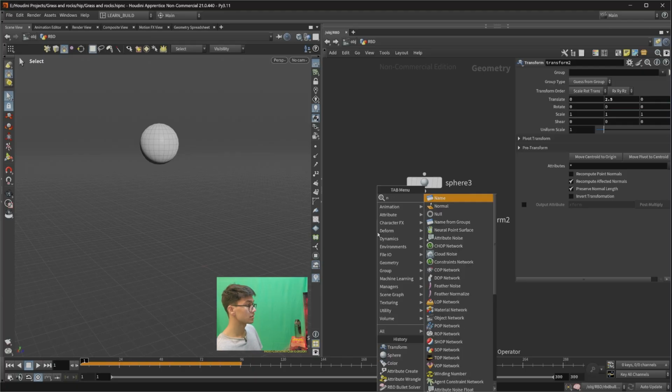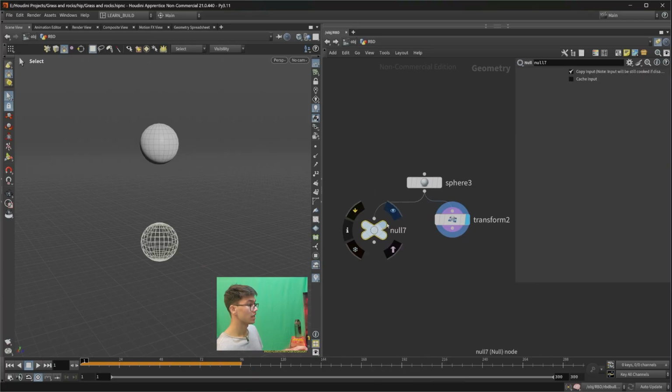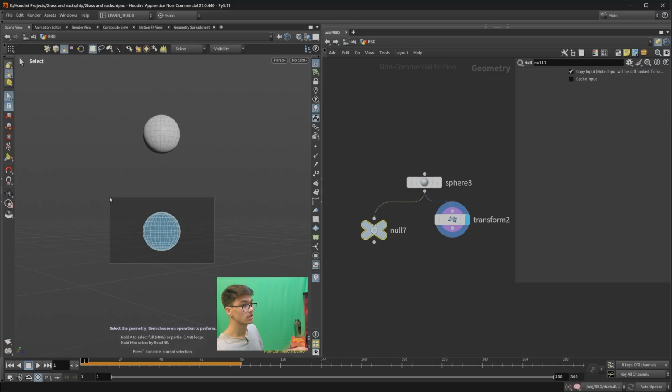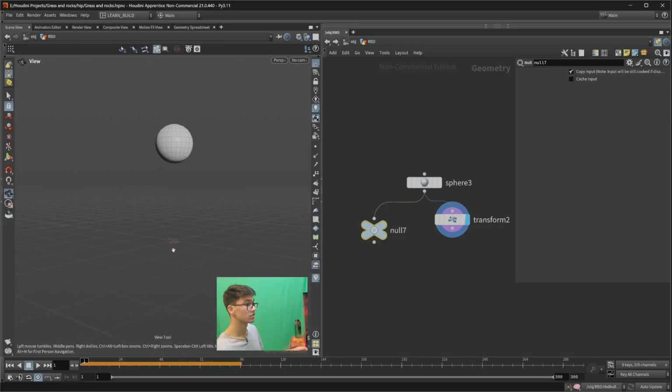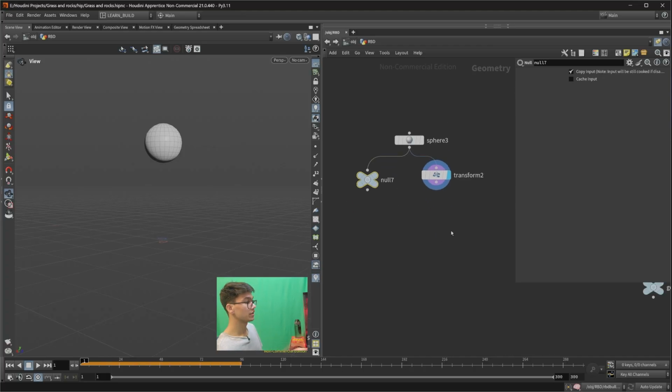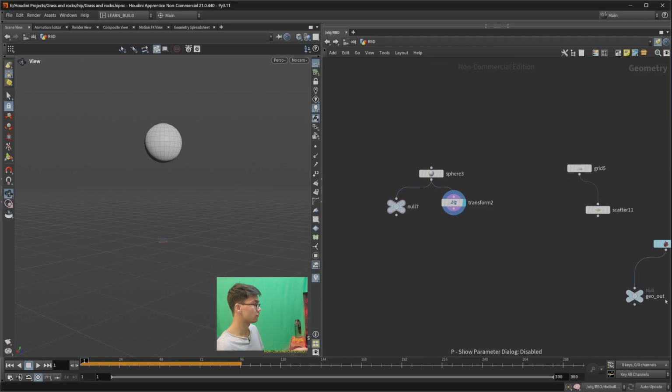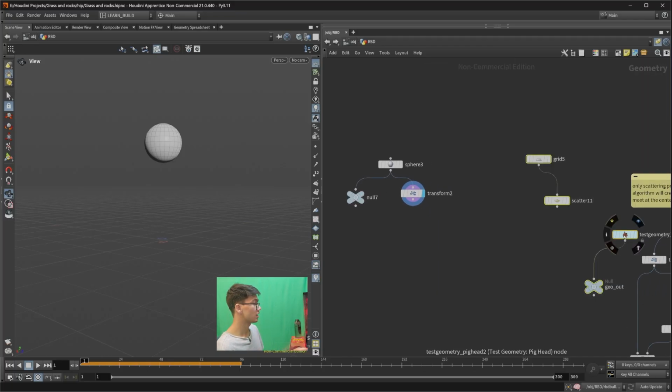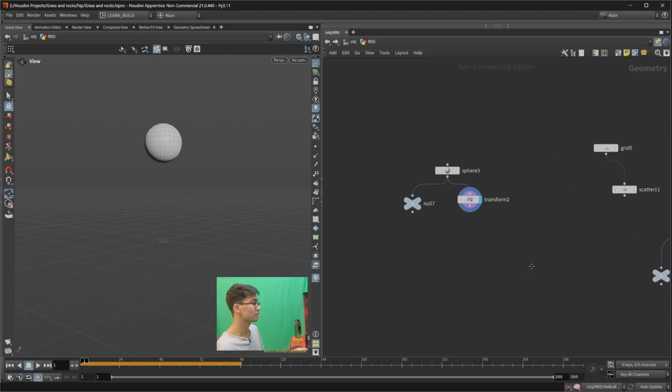What I can do is create a null, so we can have a reference of where our sphere was. And after the transformation, I want to talk about the Voronoi fracture. The Voronoi fracture is a method to create those pieces. First I will do it, then I will talk about how I did it. Just don't focus on this, I was just working on something.